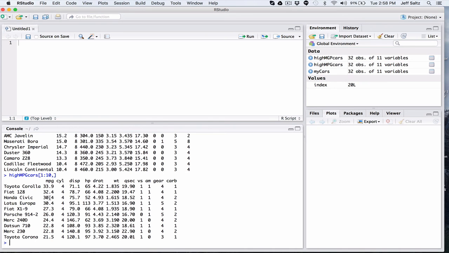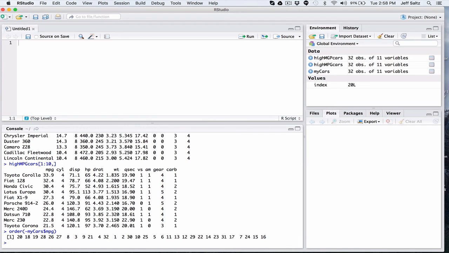Now I need to go back and explain how in the world that order function worked. What is that doing? Well, maybe the first thing to do to understand that is, let's just take a look at order of minus my cars dollar MPG. It's working like which.max, but instead of just returning 20, which is the highest one, it's returning all of the indices.